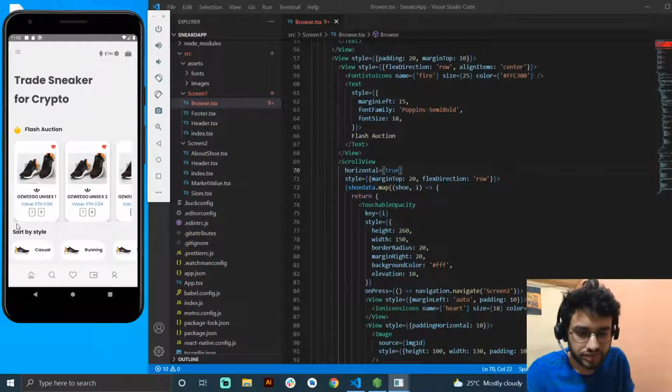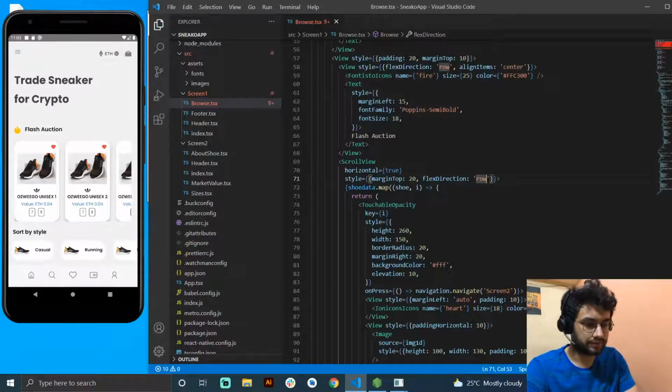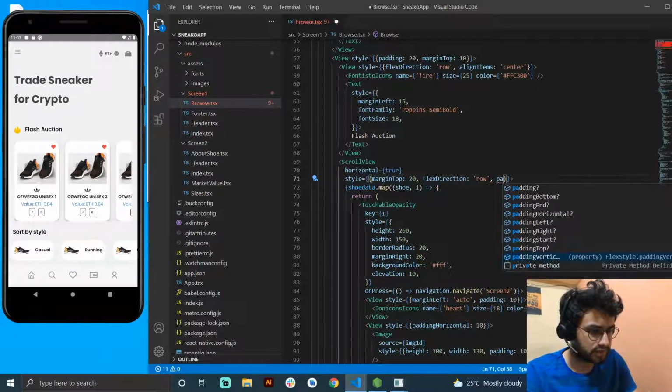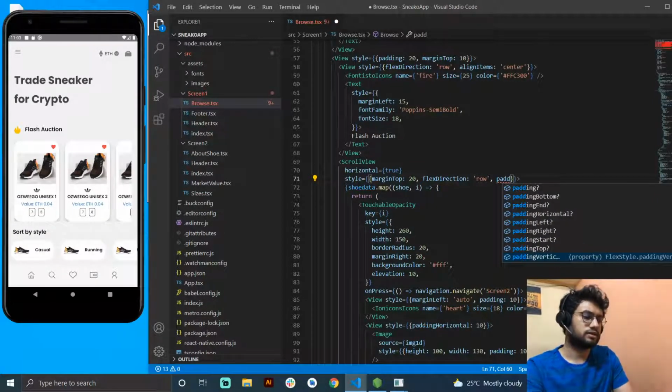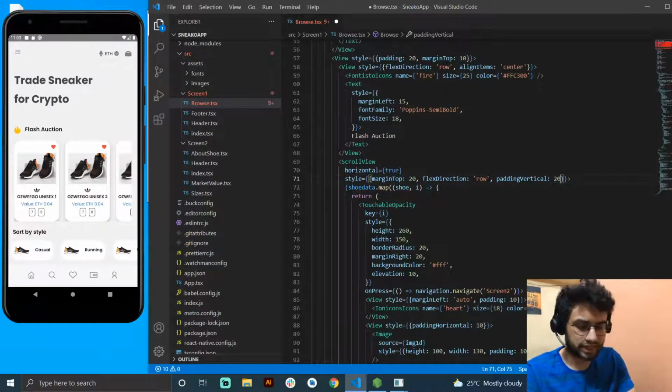But right now, if you see, it's clipping our shadow effect. So I'm going to give some more padding to our scroll view so that it behaves better. Padding vertical. Yeah, or padding bottom, I guess. Padding bottom is more important. No, padding vertical should be good. 20.